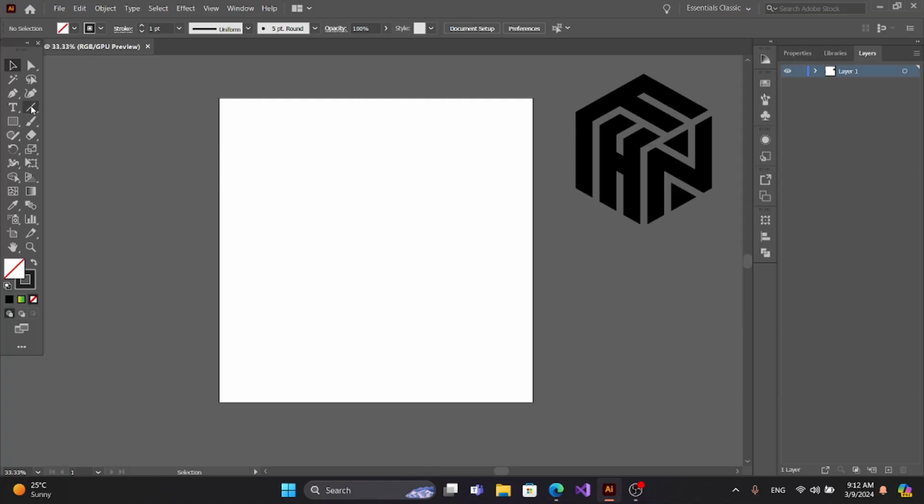First, get the line tool and, pressing Alt and Shift, make a line. Now pressing Alt, get a copy. Now press Ctrl D and make a copy.